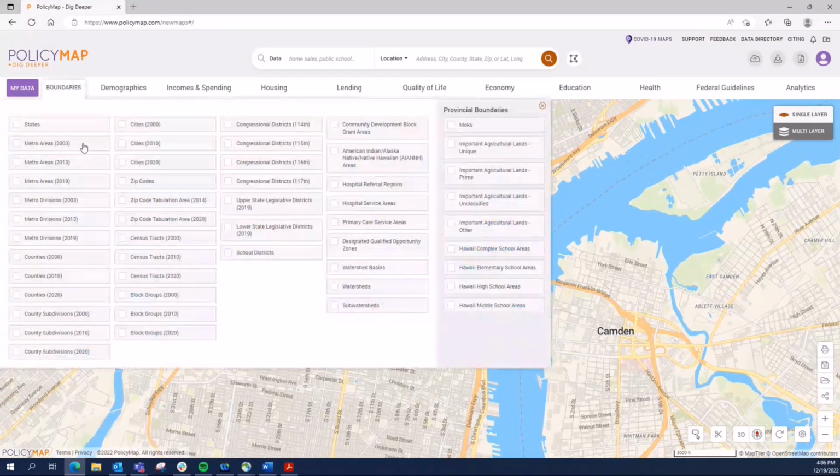And then going back into the boundaries menu, the first two columns on the left are primarily census-related boundaries. And we sometimes call these the building blocks of geographies. And the census doesn't publish individual information. They kind of group people into these geographies here. And the way that they're ordered is by their size as well as how many people they represent. So the smallest is a block group.